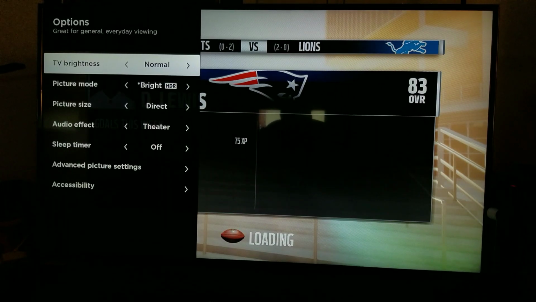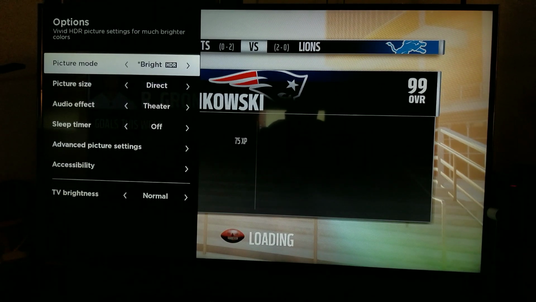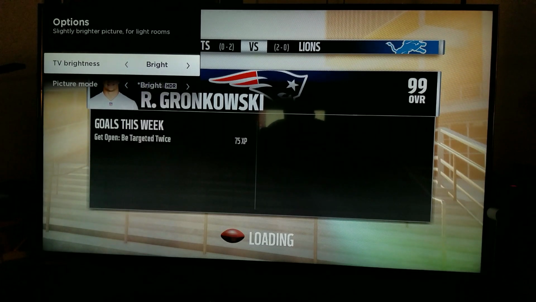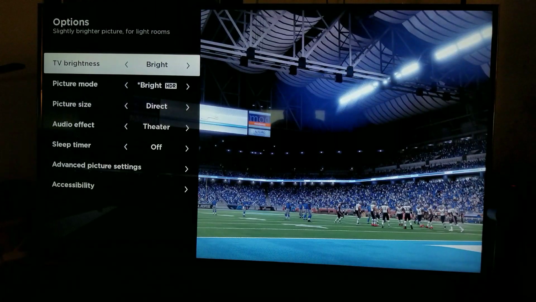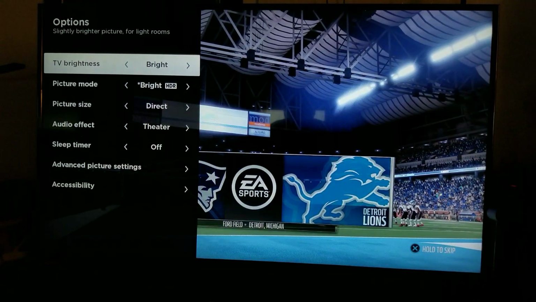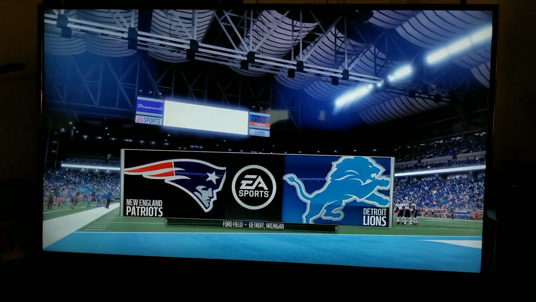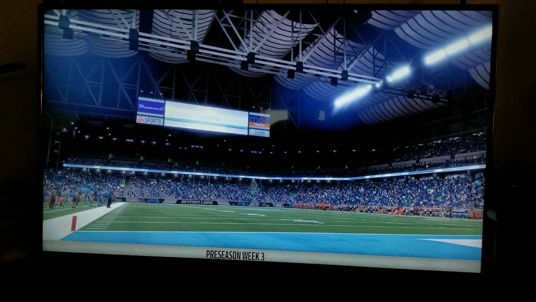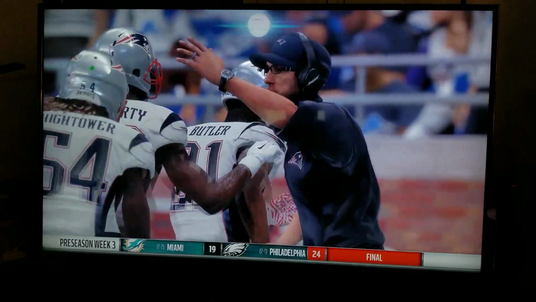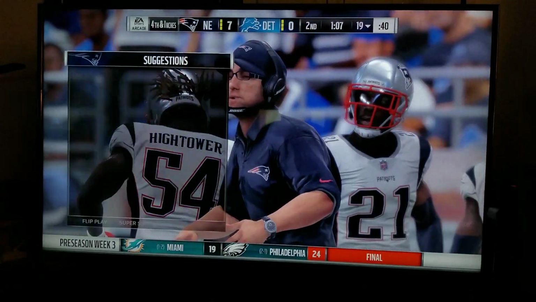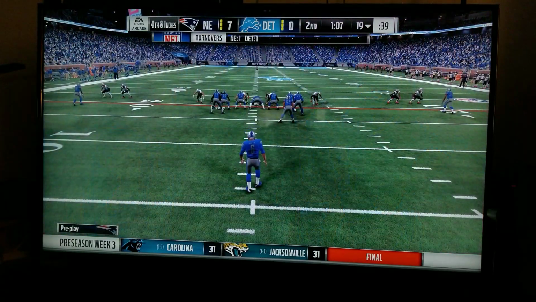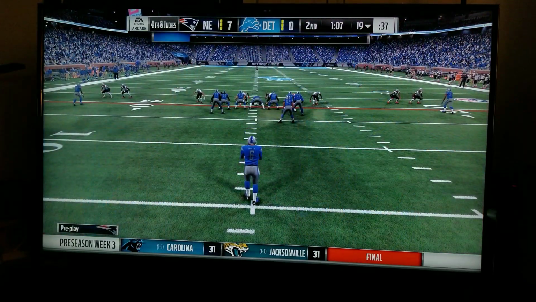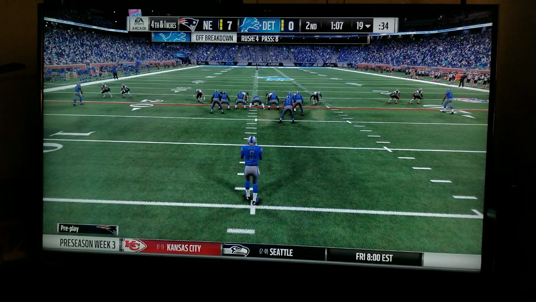And here, you can check it out here as well. It says bright HDR, so we'll keep it on bright HDR right there as well. It's still currently loading, but there you have it in HDR right there. And it looks fantastic, man. It really adds to the experience. You're just going to enjoy it.